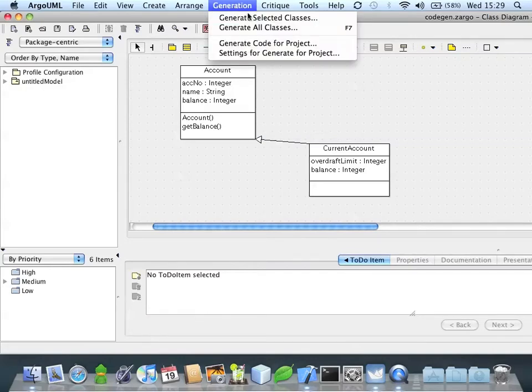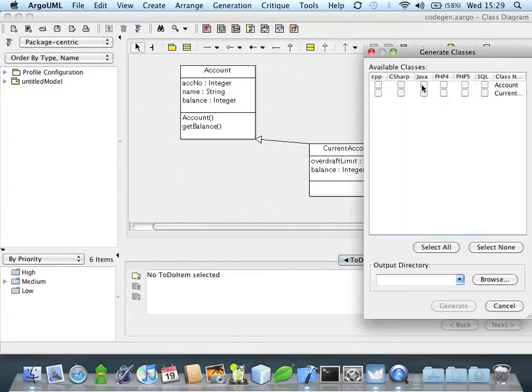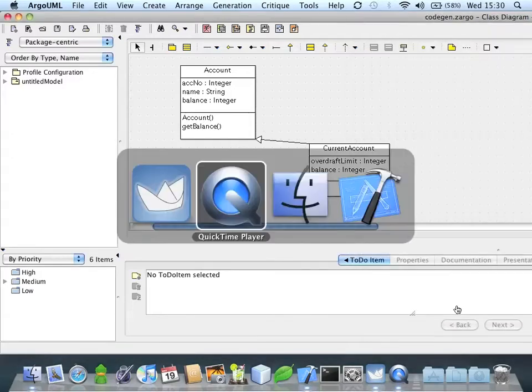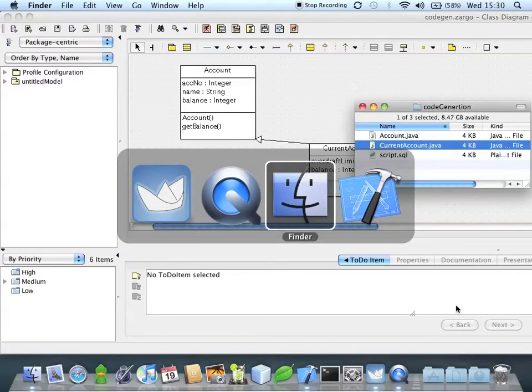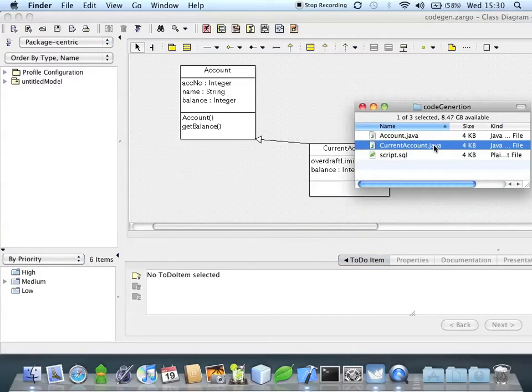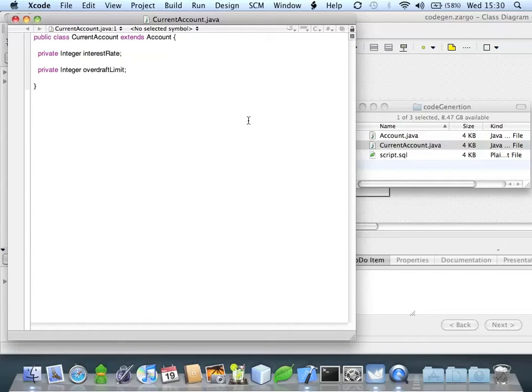After that, it's really easy. All I have to do is generate all classes, select the programming language that I want to use, and generate the code. The code will be outputted, as you can see here, and we'll create the code.